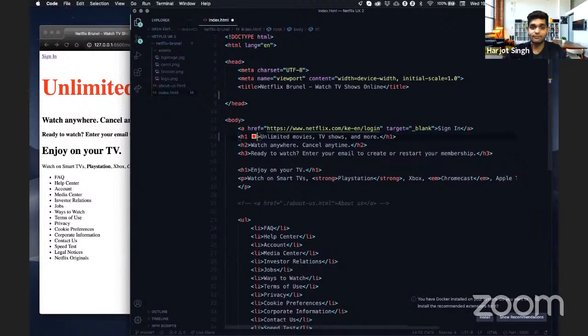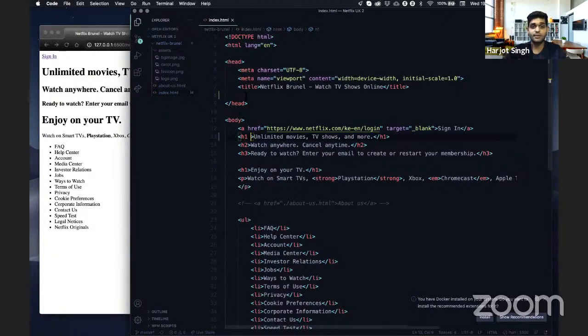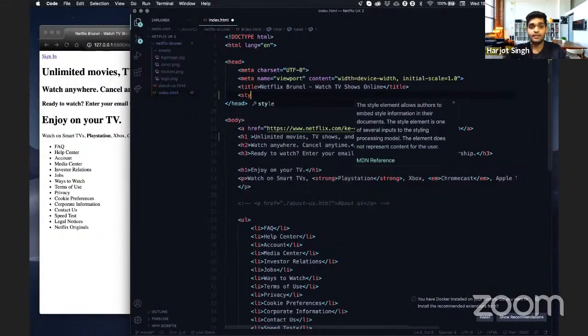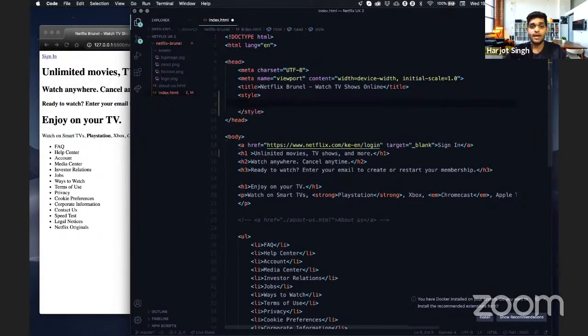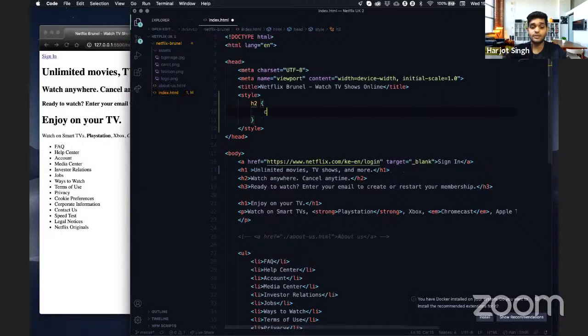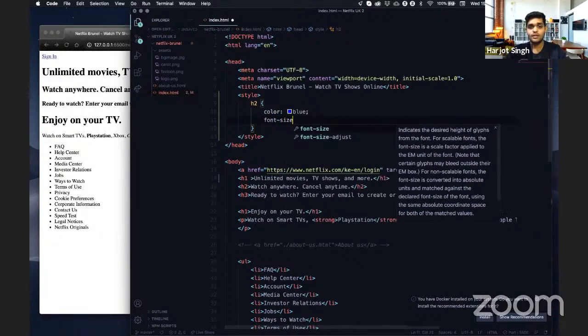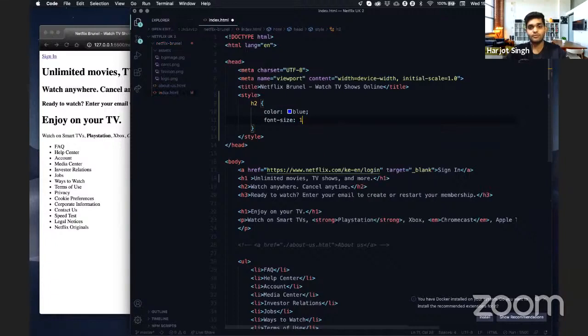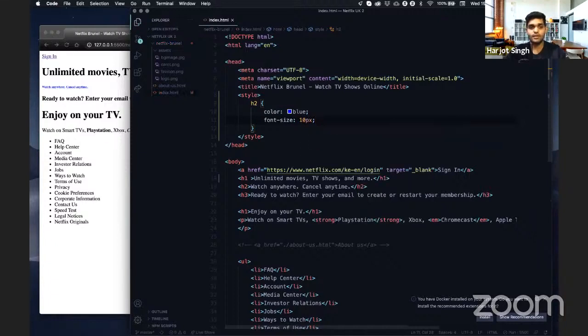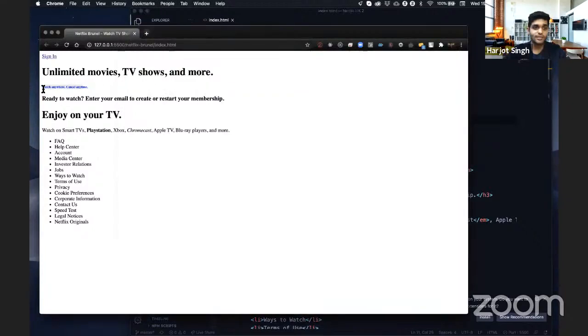I'm going to remove all the inline styling from h1, to make sure there's no styling in the HTML page. I'm going to create a style element inside the head section and add a selector. Let's say I want the h2 to be styled. So I'm going to type h2, open curly brackets. Inside the curly brackets, I'm going to change the color to blue. Then you close it off with a semicolon, you can go to the next line and add more styles to it. So if I want to change the font size to something very small, like 10 pixels, and close it off. And when I save, that changes into something really small, 10 pixels.